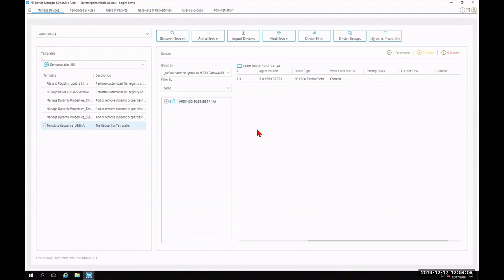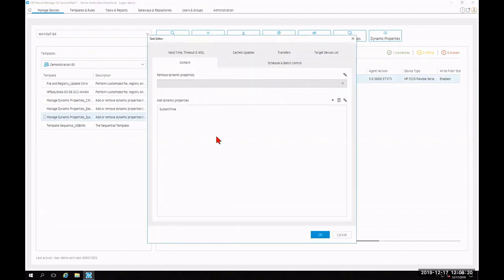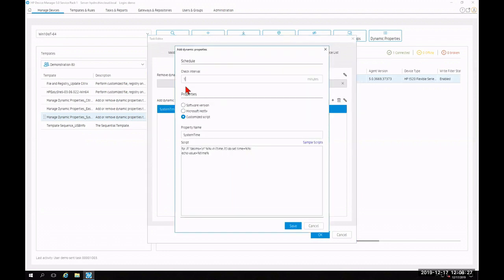Before we test that USB monitoring, I'm going to deploy our secondary dynamic property, which will be the system time. I will click and drag the system time dynamic property over to our thin client. As part of this template, if I click on system time and click the pencil for edit, you will see that it is set for an interval of 1 minute, just like the USB info. It is also a customized script, and we've given it a property name of system time, and we are utilizing the following script.